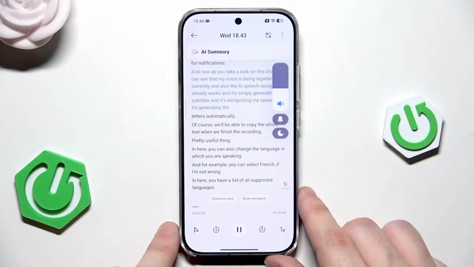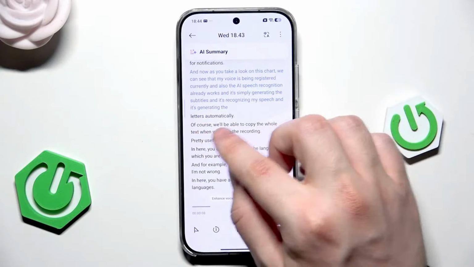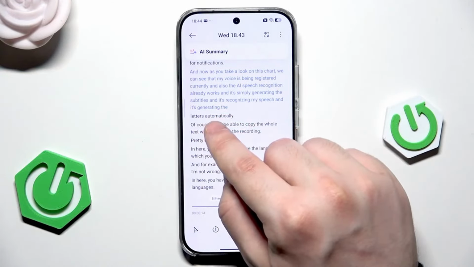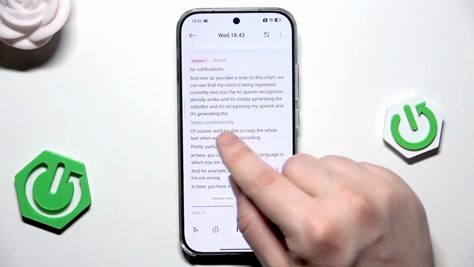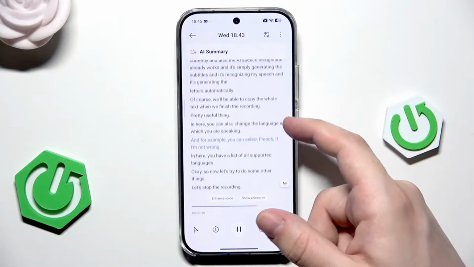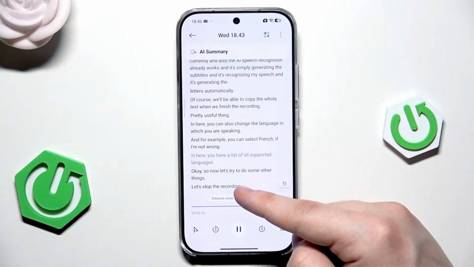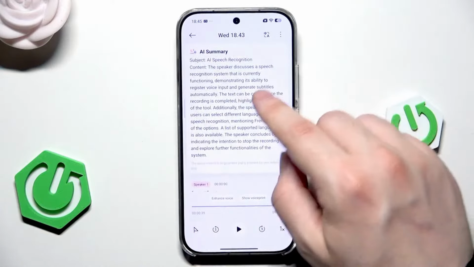And now as you take a look on this chart, we can see that my voice is being registered currently, and also the AI speech recognition already works, and it's simply generating the subtitles, and it's recognizing my speech, and it's generating the letters automatically. Of course, we'll be able to copy the whole text when we finish the recording. Pretty useful. In here, you can also change the language in which you are speaking, and for example, you can select French if I'm not wrong. In here, you have a list of all supported languages.